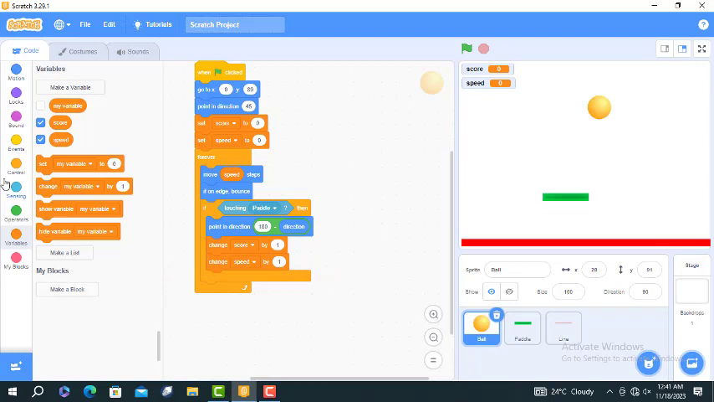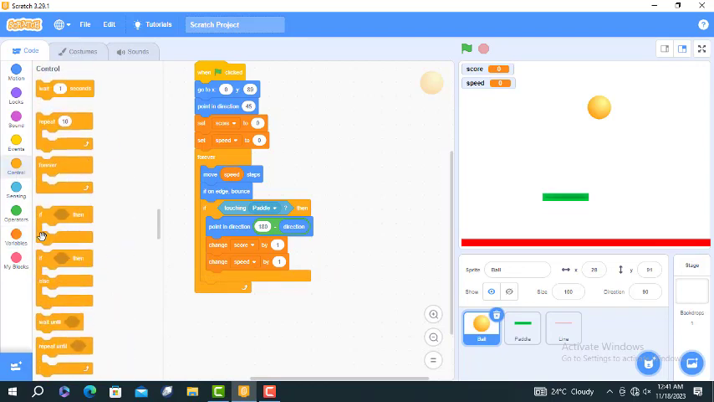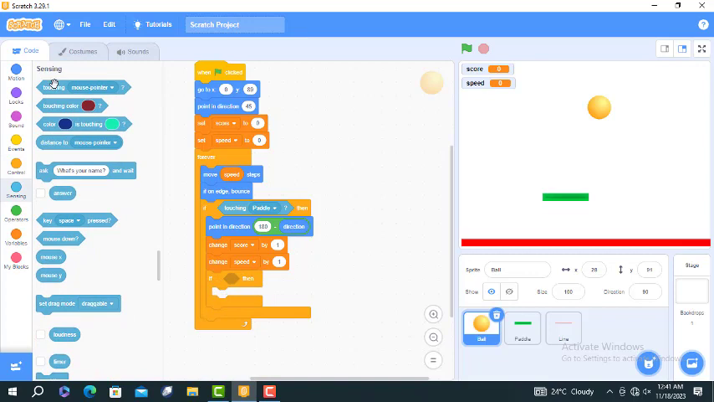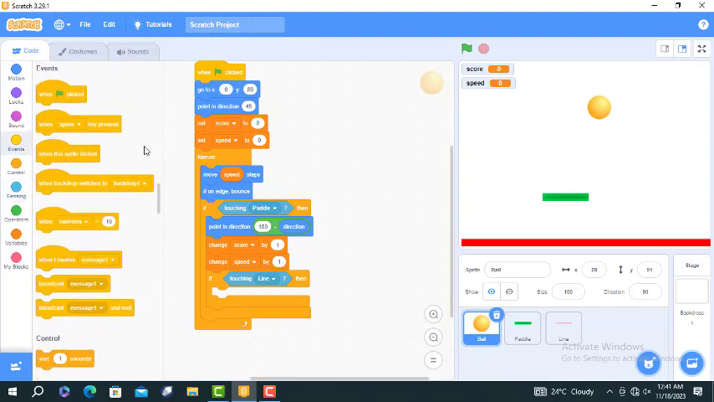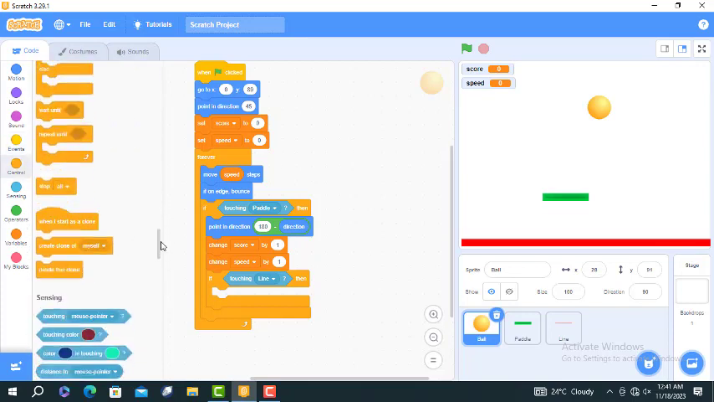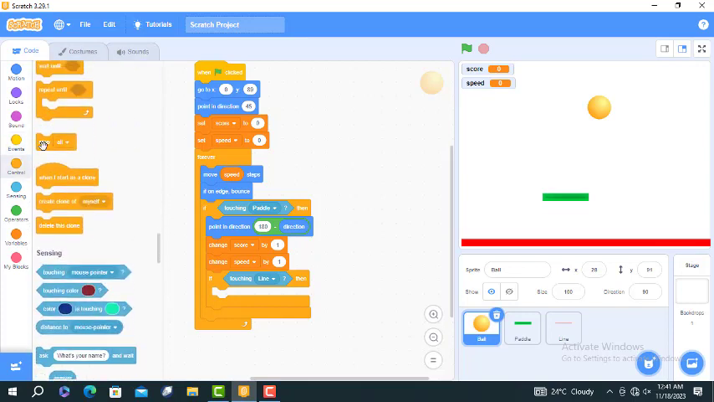The next one, we're also going to bring out another if then statement and put it inside here. And we're going to use this time around touching the line. Once it touches the line, that is the red line, then okay, I'm looking for this stop all block. Yeah, here it is.